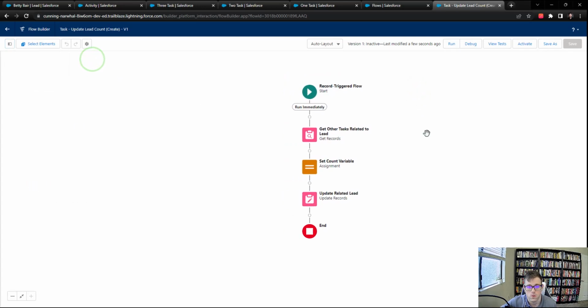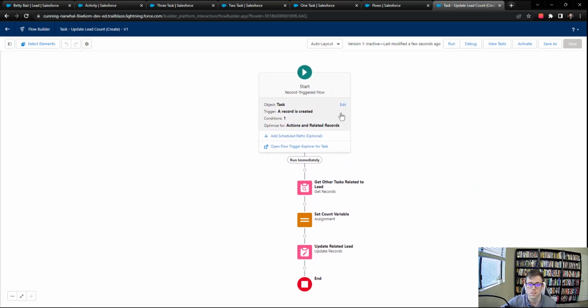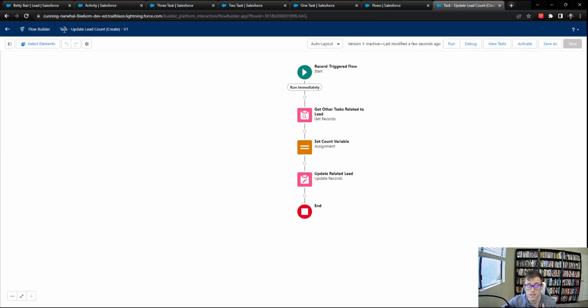So I'm going to close out the toolbox, and what I mean by this, just so that we're all on the same page, is that right now, inside our Salesforce environment, we're only increasing the count when a task record is created. But if a task record gets deleted, then we need to make sure that the count goes down. And so I have saved this flow as the task update lead count create. I'm going to press activate.